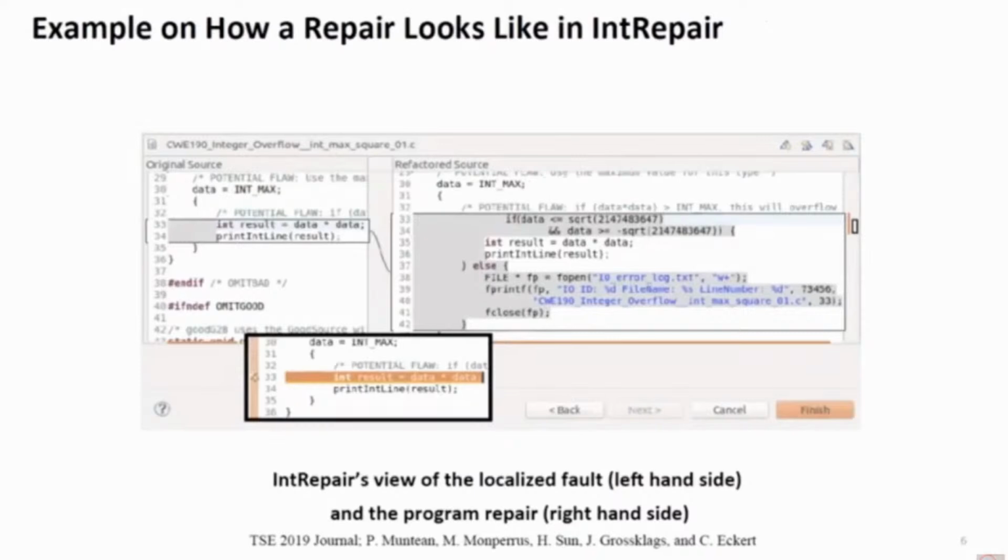Further, in this picture, you can see how an integer overflow is repaired. On the left, at lines 33 and 34, we have the original program. If the user clicks on the bug icon, in the middle image, then the source code will be surrounded by this if-else branch, which represents the code repair, which fixes the bug in this case.